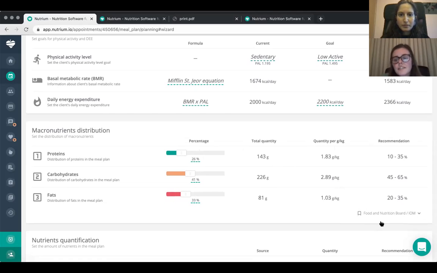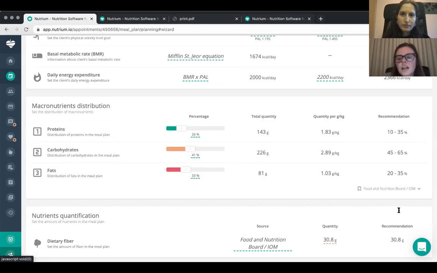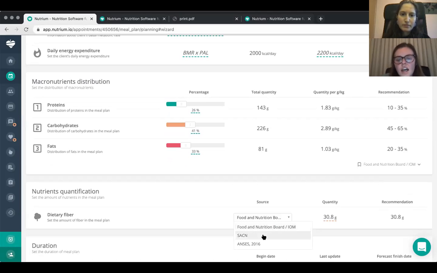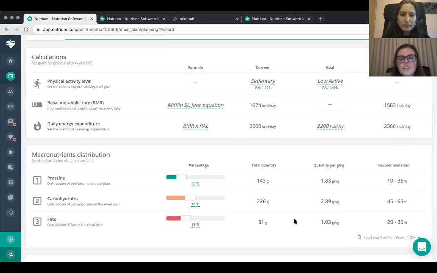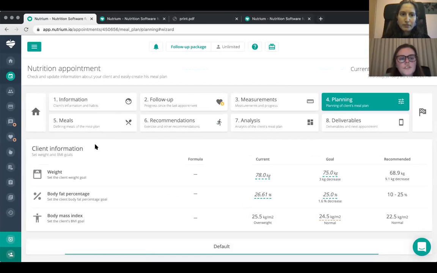And again, if you're based in the US, we have the Institute of Medicine recommendations. If you're based in the UK, the recommendations are very similar, but for example in here, if you're based in the UK, you have here the UK recommendations for dietary fiber, and if you're based in the US, you have here the recommendations for dietary fiber, which are a bit different. So now I have set out their requirements in terms of carbohydrates, proteins, fats, and then overall calories.